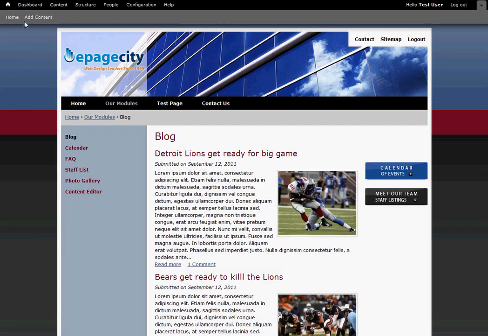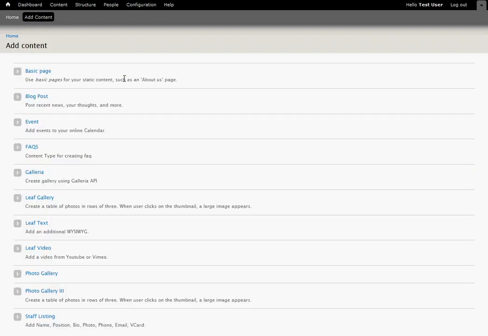The first thing you always want to do to create new content is go up to the Add Content button at the top of your admin bar on your browser. When you click on Add Content, it's going to bring you to a listing of all different choices, but for now I'm going to click on Blog Post to create a new blog post.